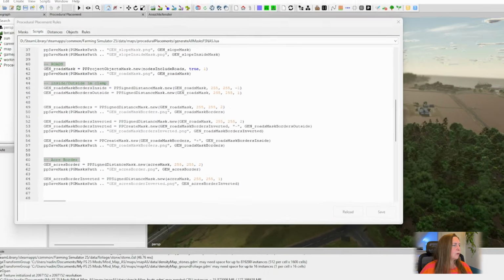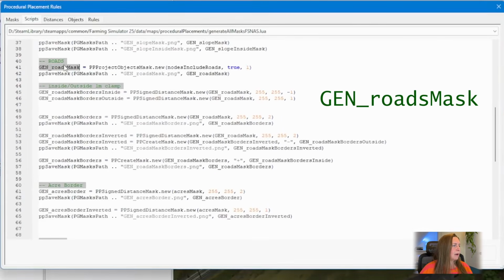Now we get to the roads. The Gen Road mask is created with the function PPProjectObjectsMask. This function takes a group of objects from your scene and projects them straight down onto the terrain to create a mask. Think of it like shining a light from directly above and capturing the shadow. We will see how that works exactly when we use it on our own map later.